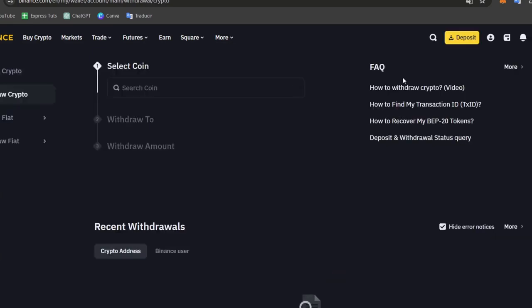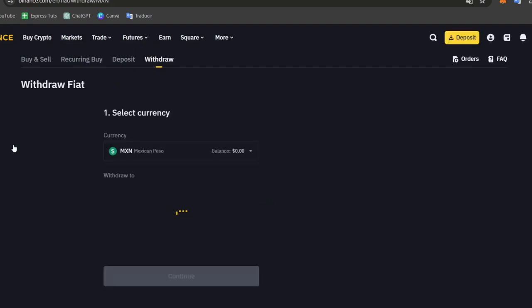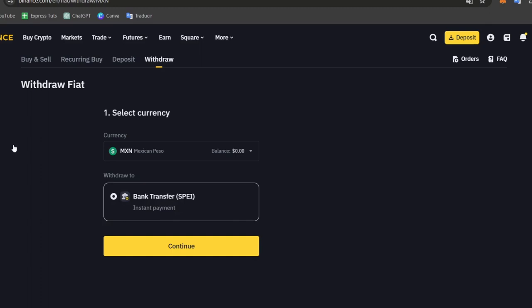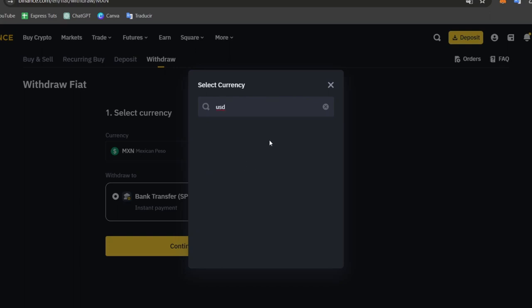Once I choose the option that says withdrawal, you can see that we have withdraw crypto. But here what I want to do is choose the option that says withdraw fiat, because you want to convert the cryptos into real money, real cash that we can have directly in our bank. What I want to do now is to choose the currency of the token you converted. In this case, I converted to USD, so I choose USD.